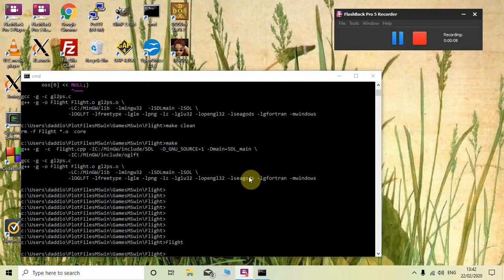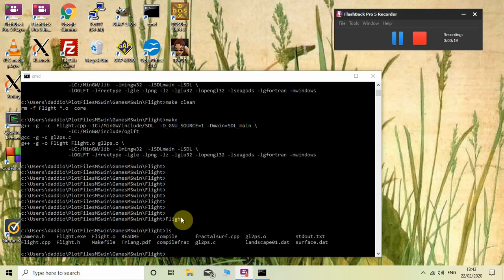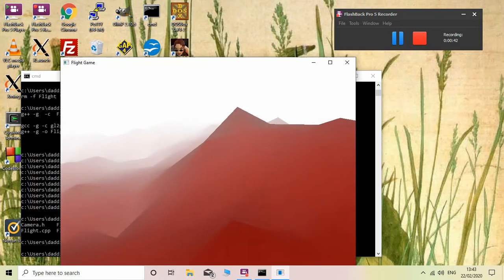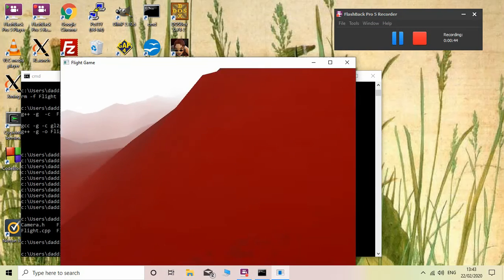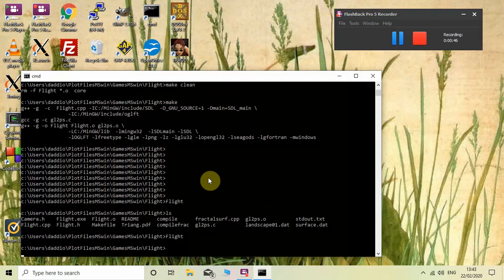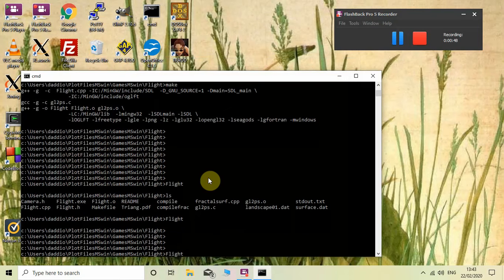Well, here we are in Plot Files MSWin, Games MSWin, and a subdirectory called Flight. And this is the nearest thing I've got to ever writing a game. If I just type in Flight, of course, what happens is bang. Let's type in Flight again.